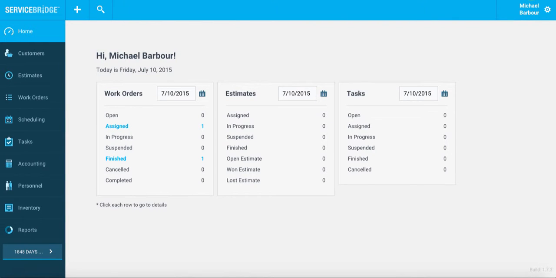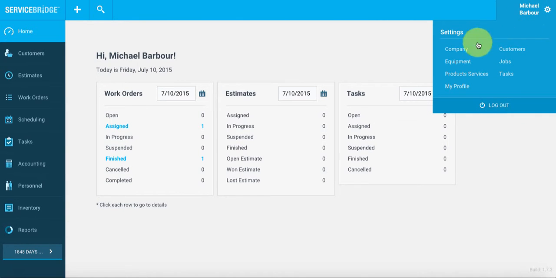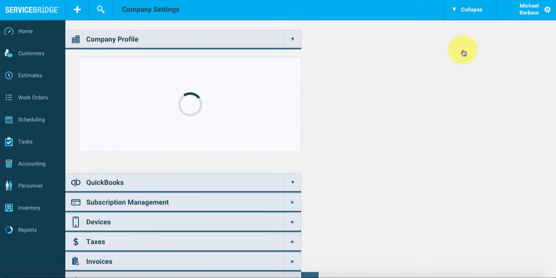Today, I will be giving you an overview of the company's settings page. We are currently looking at the home page, the page you see after entering your username and password. To get to the company's settings page, you're going to mouse over to the right, click on the settings wheel, and select Company from the drop-down menu.